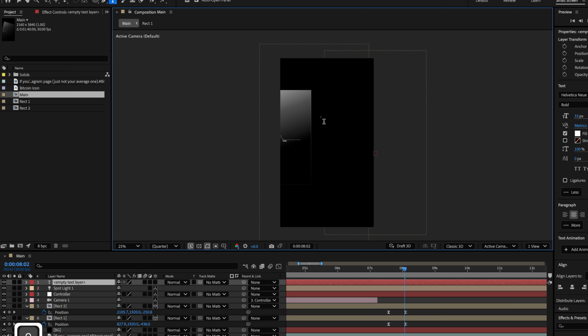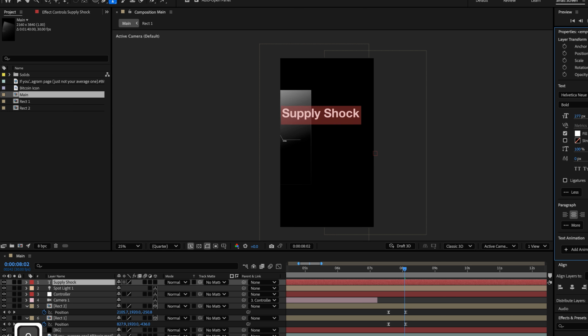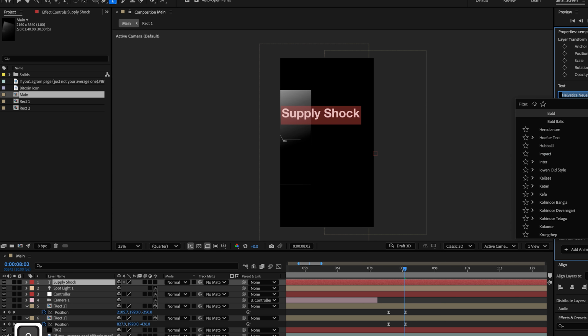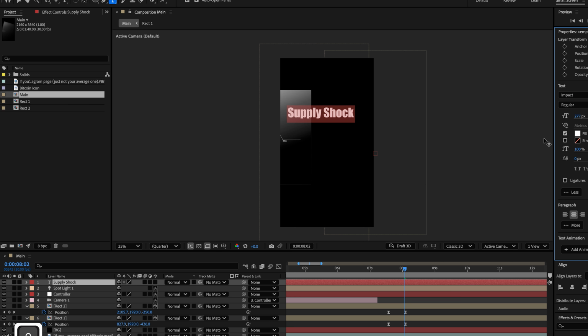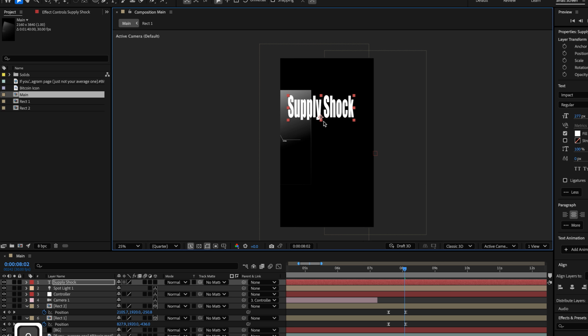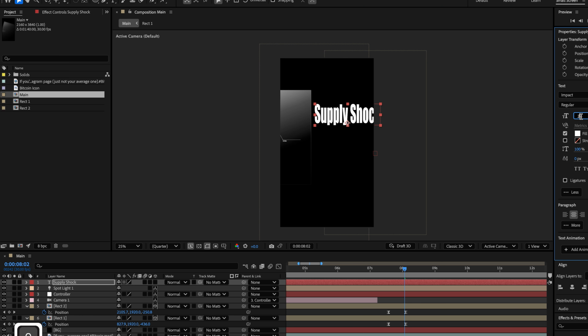Select our T. Firstly, we need to add supply shock. Select this. Make this super big. Something like this. You can select different font. Maybe something like Impact. Yeah, this looks much better. Okay. Let's place it over here. You can keep this around 230.